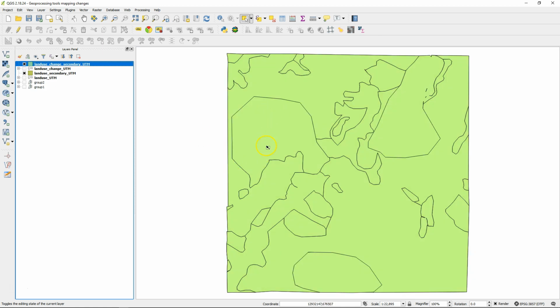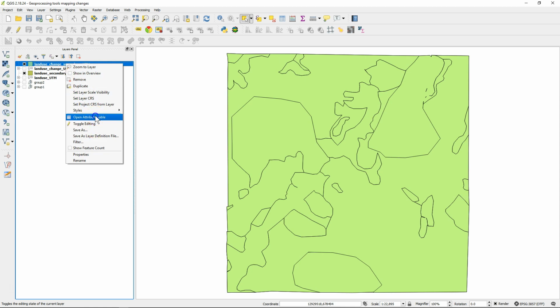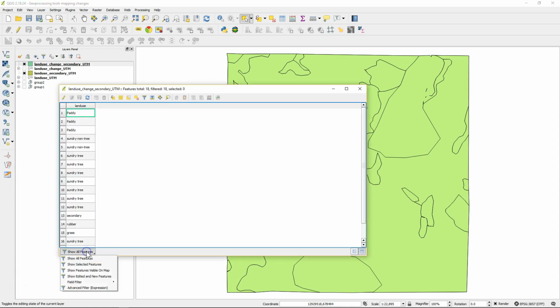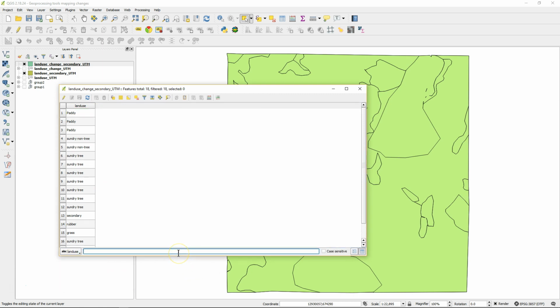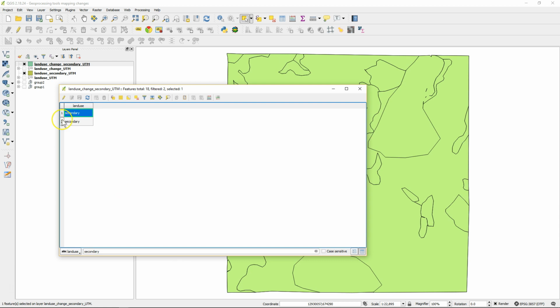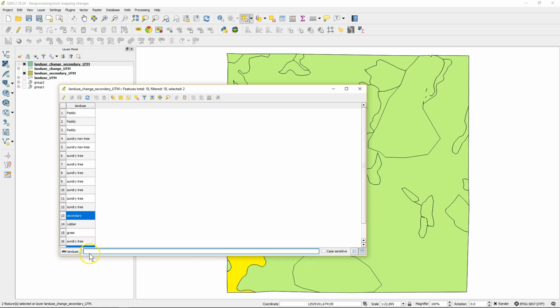Then we only want to keep the secondary forest layer for the further analysis. So what we can do is right click and go to open attribute table. Instead of show all features, we go to filter, land use, and we only want to filter the secondary forest. Then after that, just click on the first one, hold the shift key, and select the last one, and then uncheck the filter, leave the filter empty, and then click enter.